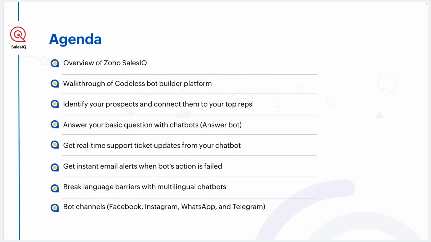And machines can make mistakes as well. So whenever a bot is making a mistake or whenever there's a technical malfunction, you can get email notifications as well. So we'll see that.